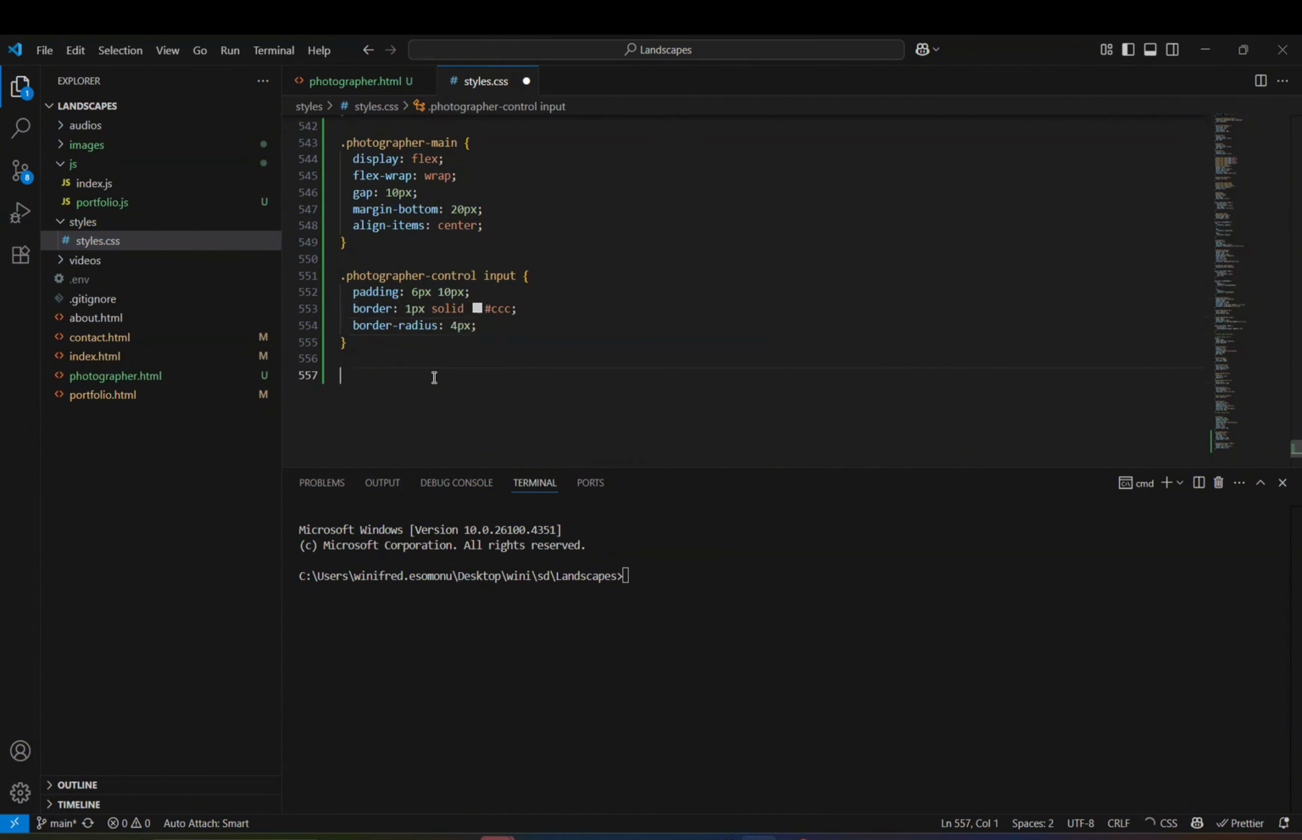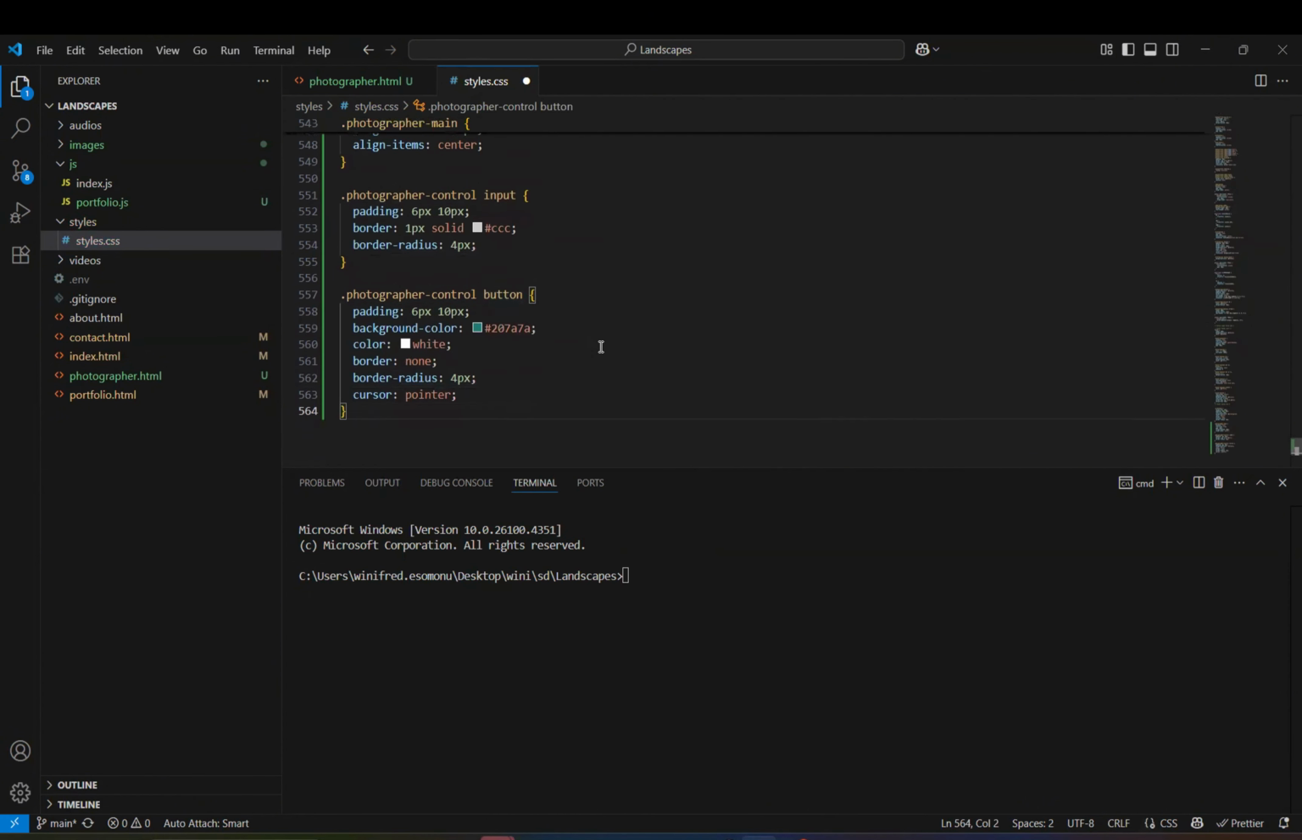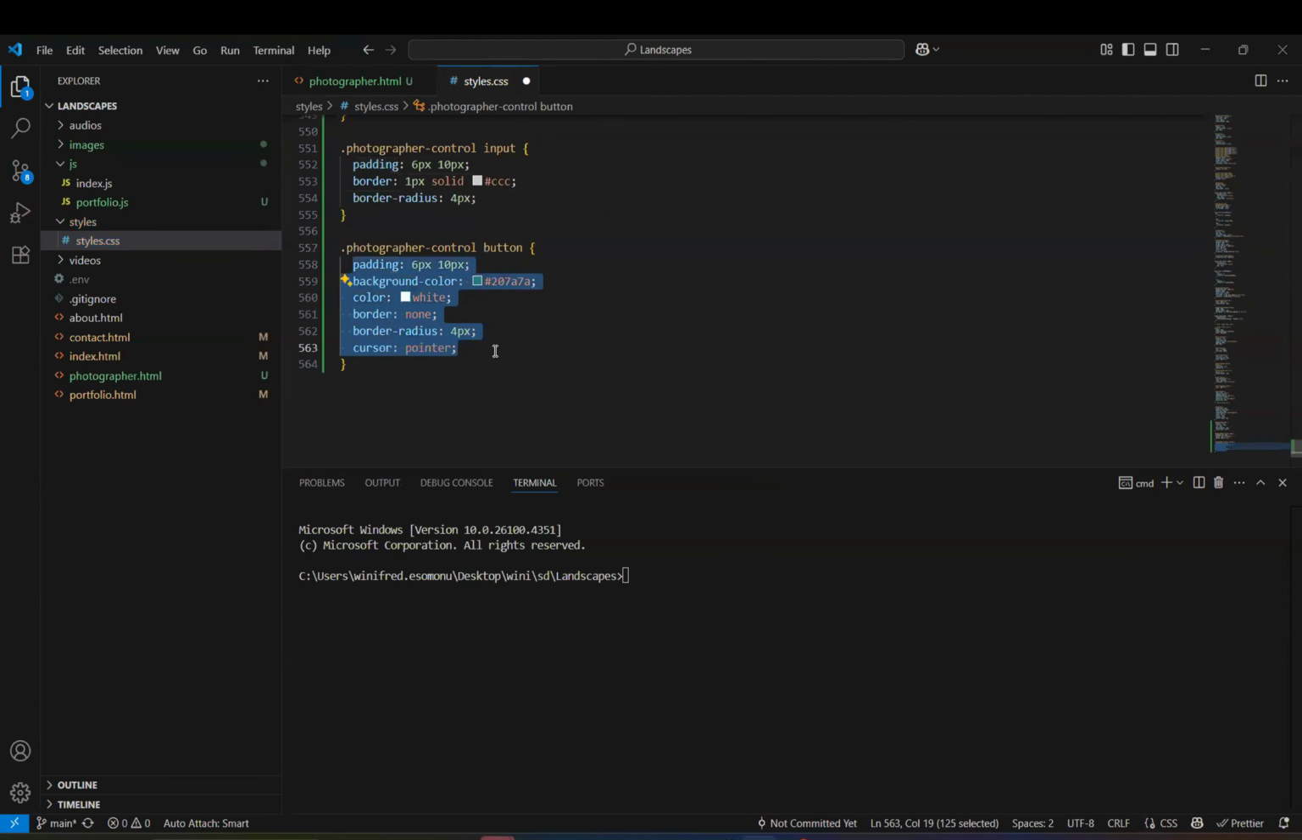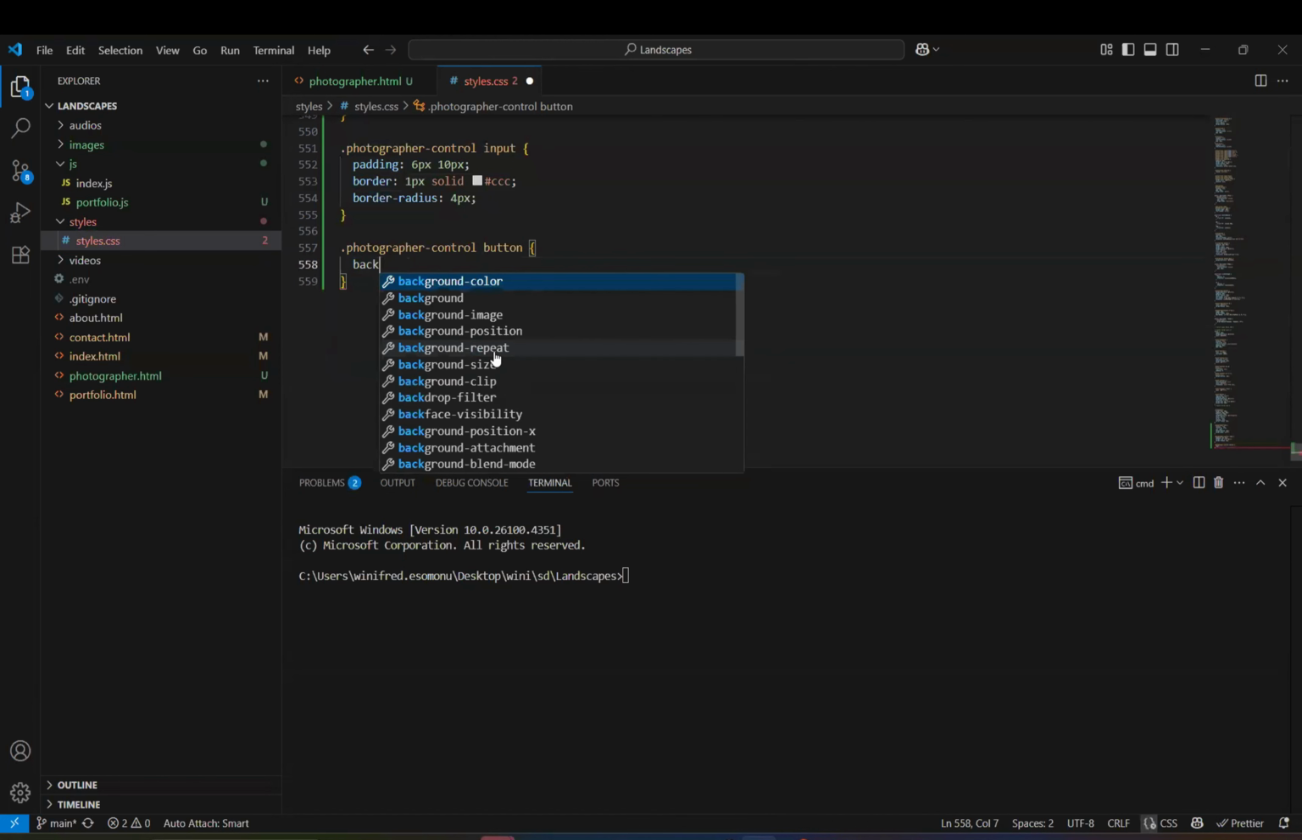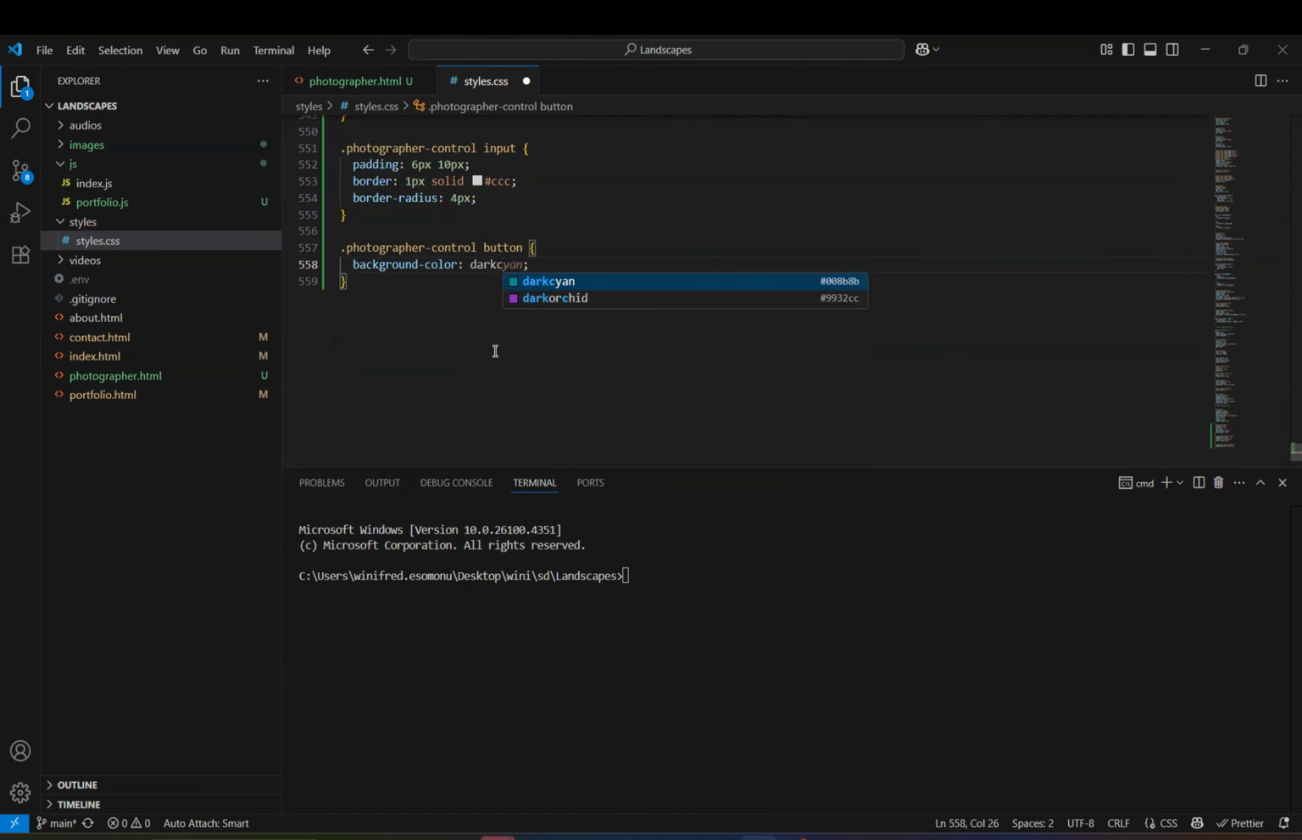Then what else? I also want to style the button. So for photographer controls, any button on the page, just give it this general style. I didn't ask for this, but well, I'll put what I want to put. So a background color of, let's just say, dark cyan. Is still pretty much close, to be honest. Dark cyan.